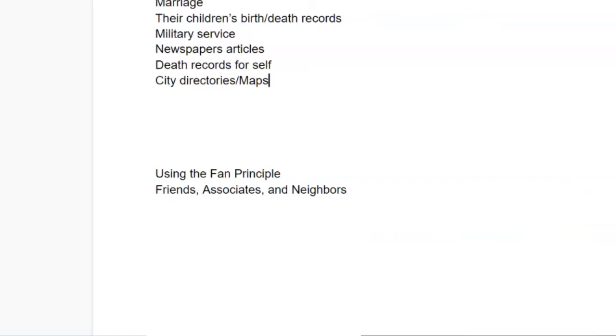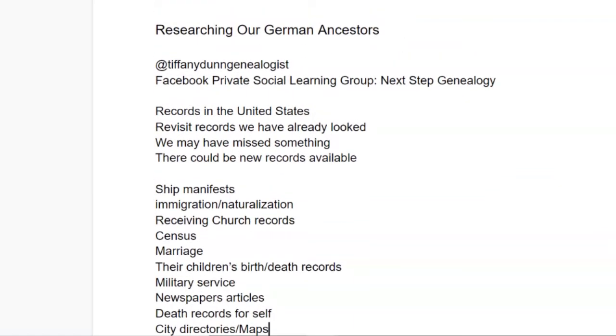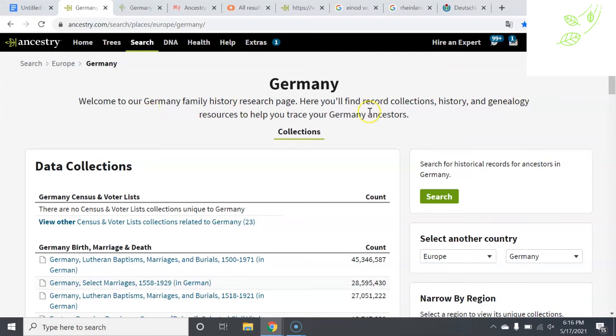So when we're ready to look for German records, it pays to know what we have access to. So if we're over on ancestry.com, here we are in the card catalog for Germany locations. Again, if you'd like to learn more about using the card catalog, then please check out my group on Facebook for private social learning, and you'll find a lot of resources that teach you all about using the card catalogs on different platforms.